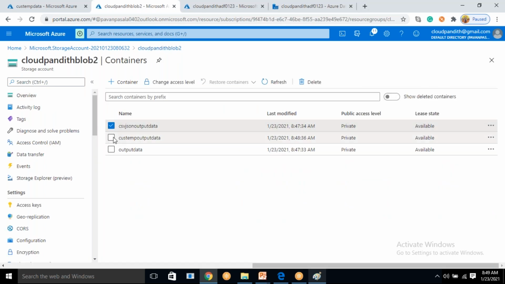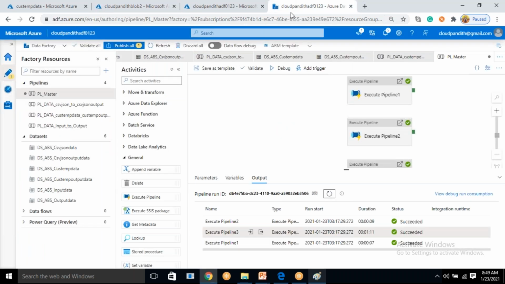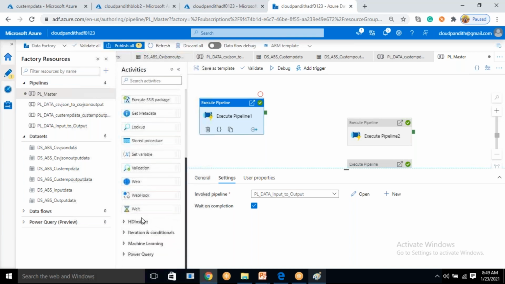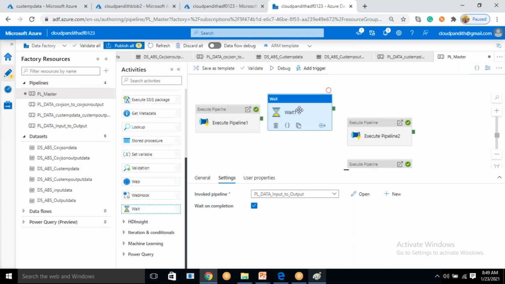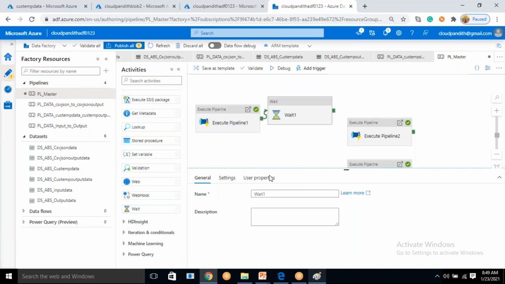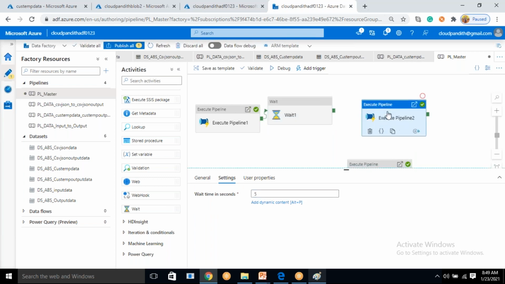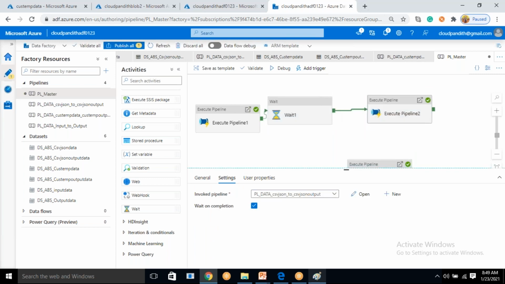Now let's say I don't want to execute like this. I executed everything in parallel, but I don't want to execute all these things in parallel. I want to execute sequentially. First, I want to execute pipeline 1. Then I want to wait for 5 seconds. Then I will execute pipeline 2.